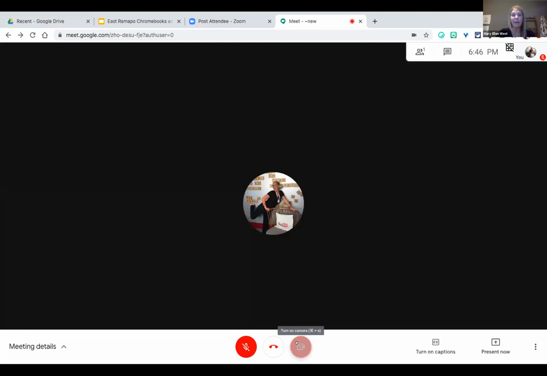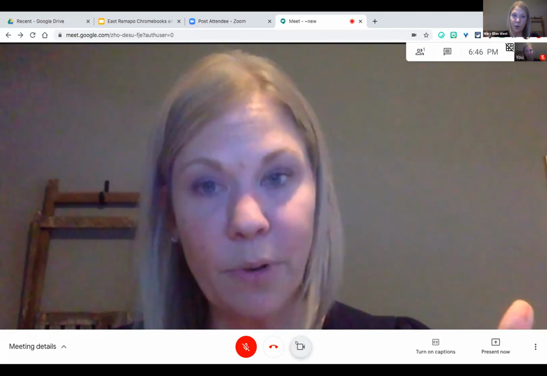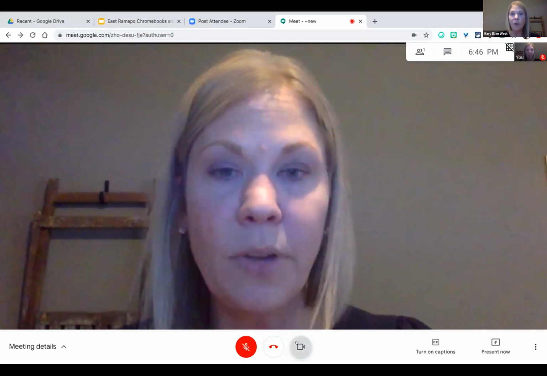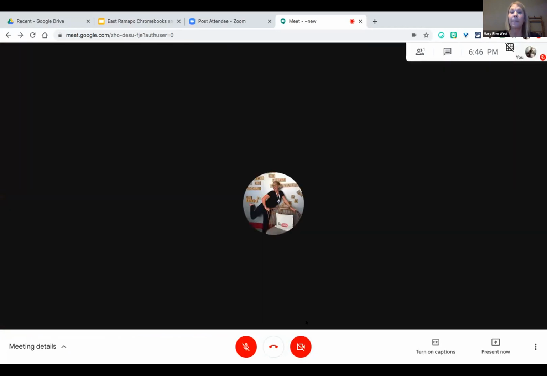And then again, that camera, right, turns the camera on so that people can see them, or turns the camera off. Now, when they have the camera off, that doesn't mean that they're only going to see their little icon. They're going to see the other people who are in the Google Meet. The camera icon actually allows the other people in the Meet to see the student.